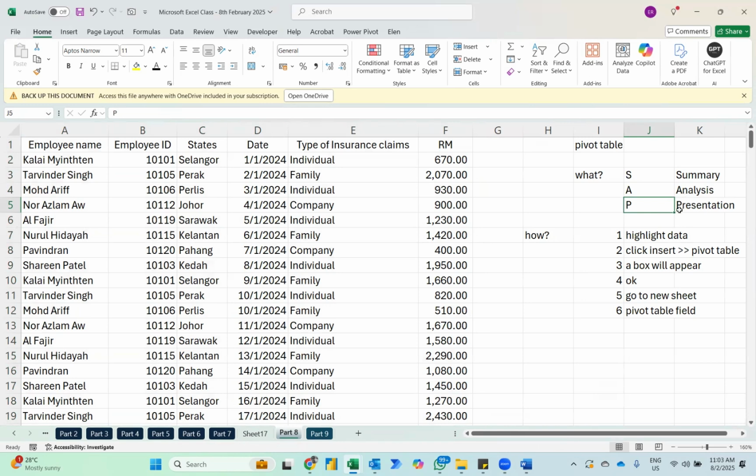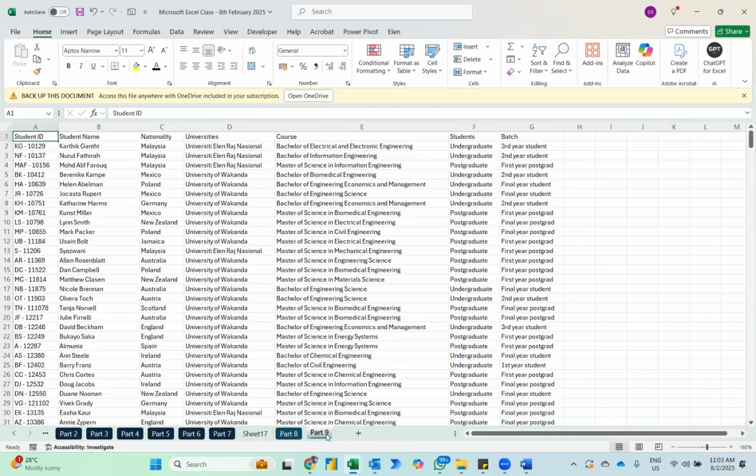Okay, now I'll go to the final part, which is presentation. You can do it anywhere, but I'll try to do it over here. Not only accountants, even universities use pivot table. So here we have student ID, student name, nationality, university, courses, postgraduate, and also the batch, whether they are final year and so on.